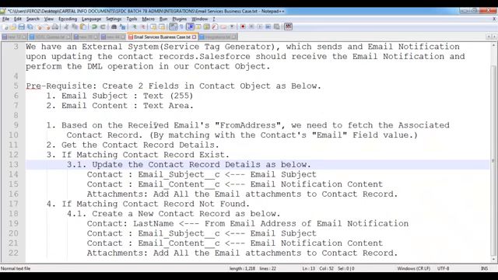Based on the email received from an address, whatever email notification has been sent by the customer or any person, based on that email notification received by my Salesforce, it has to collect the from address. Based on the from address, we need to collect the associated contact record. That means we need to collect the matching contact record from my contact object based on that email field. If the contact record has been found, get the contact record details.